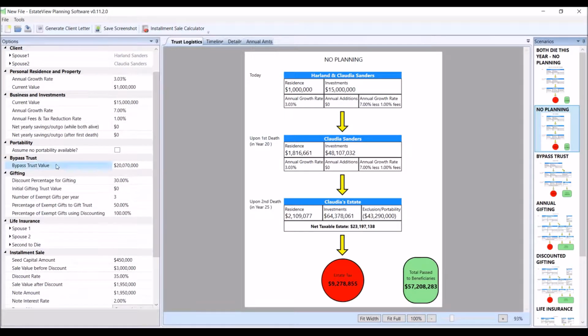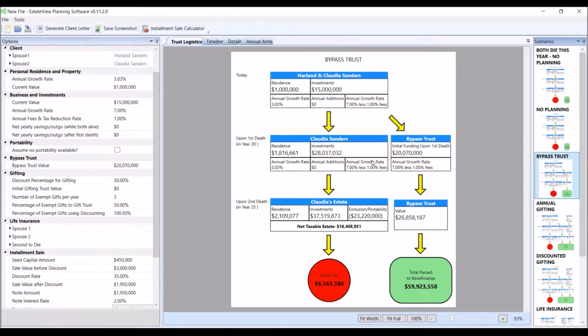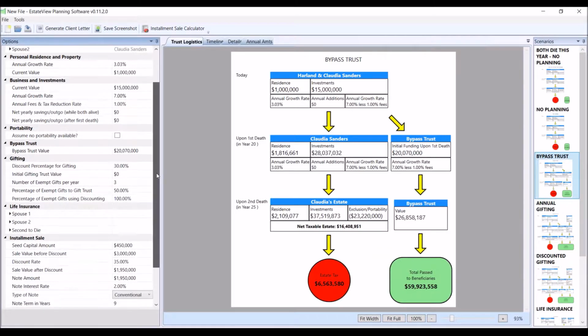Well, we can say, what if you funded a bypass trust and used a bypass trust on the first death? That way you don't have to worry about portability, and the growth of this bypass trust will also be out of the estate, which is something that you don't get by just relying on portability. So we can see here that, between 9.2 and 6.5, we save roughly 3 million or so in estate tax by just using a bypass trust. But we still have a pretty big estate tax problem. So what else can clients do?